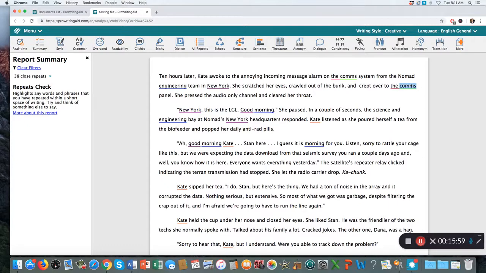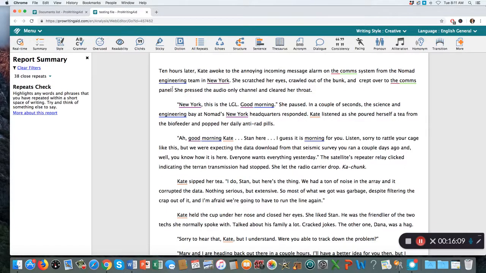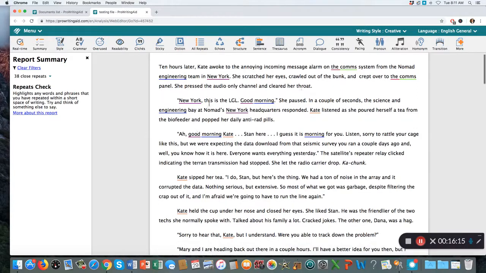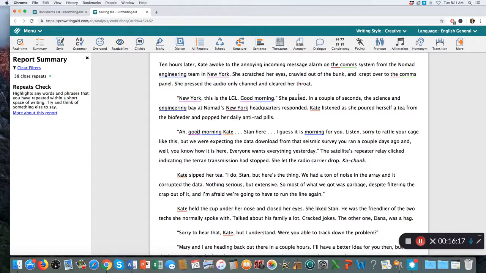Other ones now, Nomad engineering team in New York. Then I'm into dialogue, New York, such and such. Okay, I'm okay with that one. But I've got engineering twice, so maybe just the science and tech bay at Nomad's headquarters. So I'll get rid of that one. I don't need it. So this is the way that we fix things. So let's just get rid of New York here. Let's get rid of that. Okay. Get rid of that.